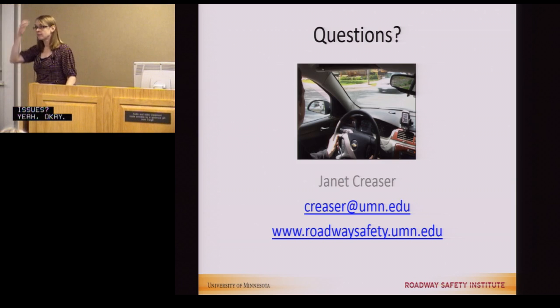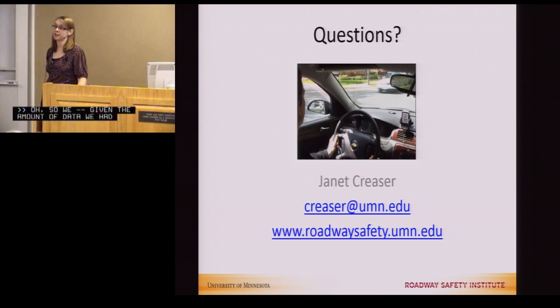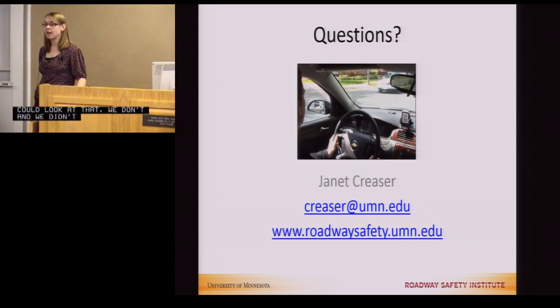I'm just curious, for the case of texting or calling while driving, because you were measuring that, what the distinction between moving versus driving is. If the engine's running but they're at a stoplight, were you considering that differently or not? Oh, so given the amount of data we had, we could look at that. We didn't pre-process it, so we're not going to look at that.